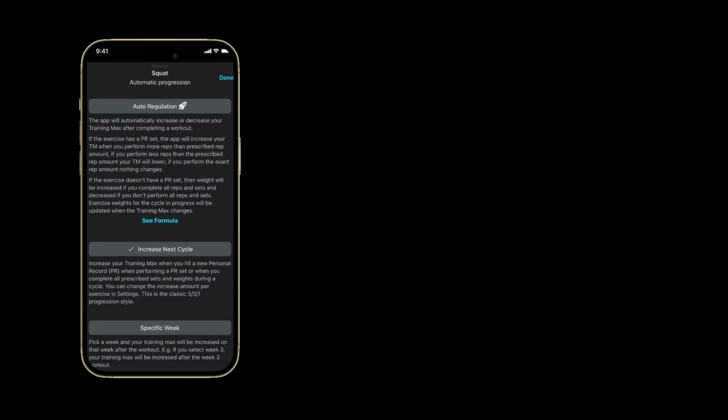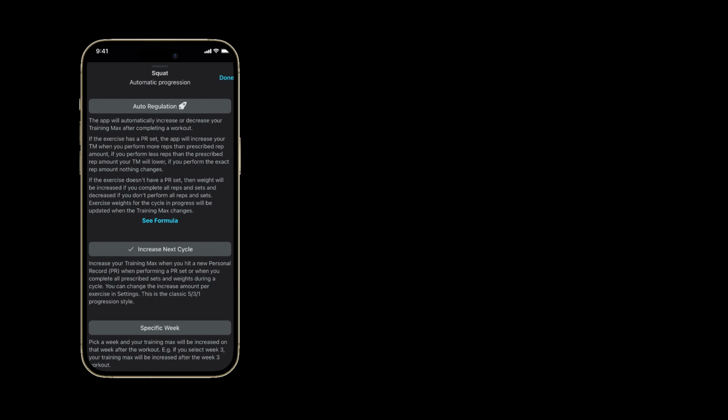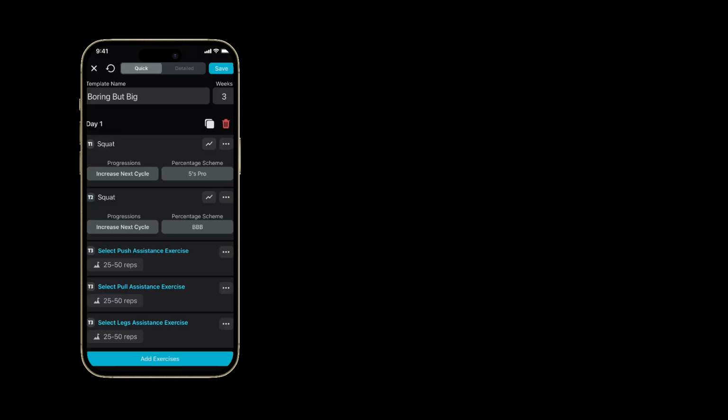Now progressions. The app will automatically increase or decrease the weight for you. I'm not going to go into a lot of detail on that in this video. I think this probably should be its own separate video. But just so you know, there's a couple of different ways that you can configure the app to apply progressions. The progressions for T1 and T2 are the same. Progressions for T3 are a little bit different.